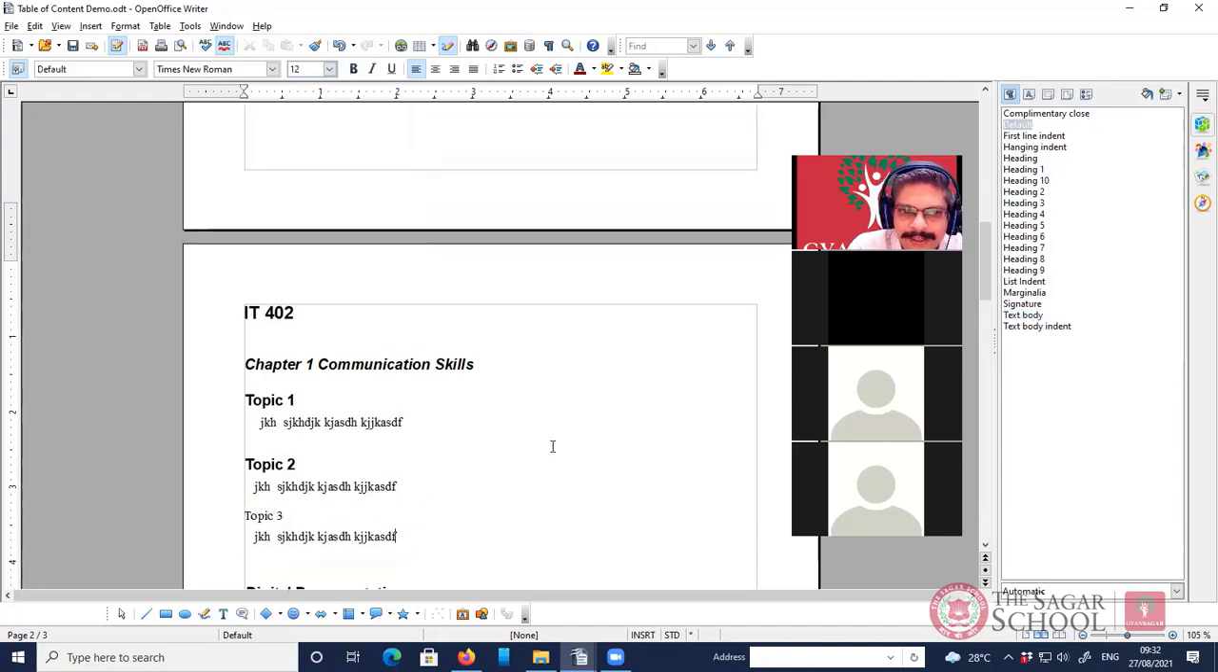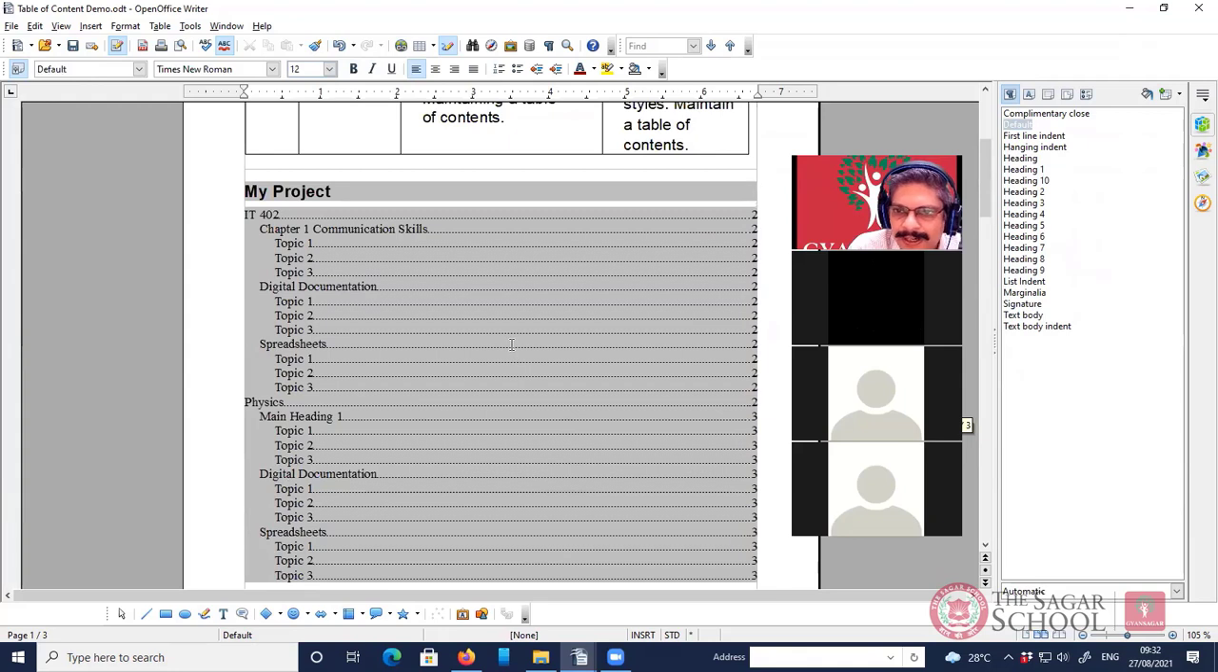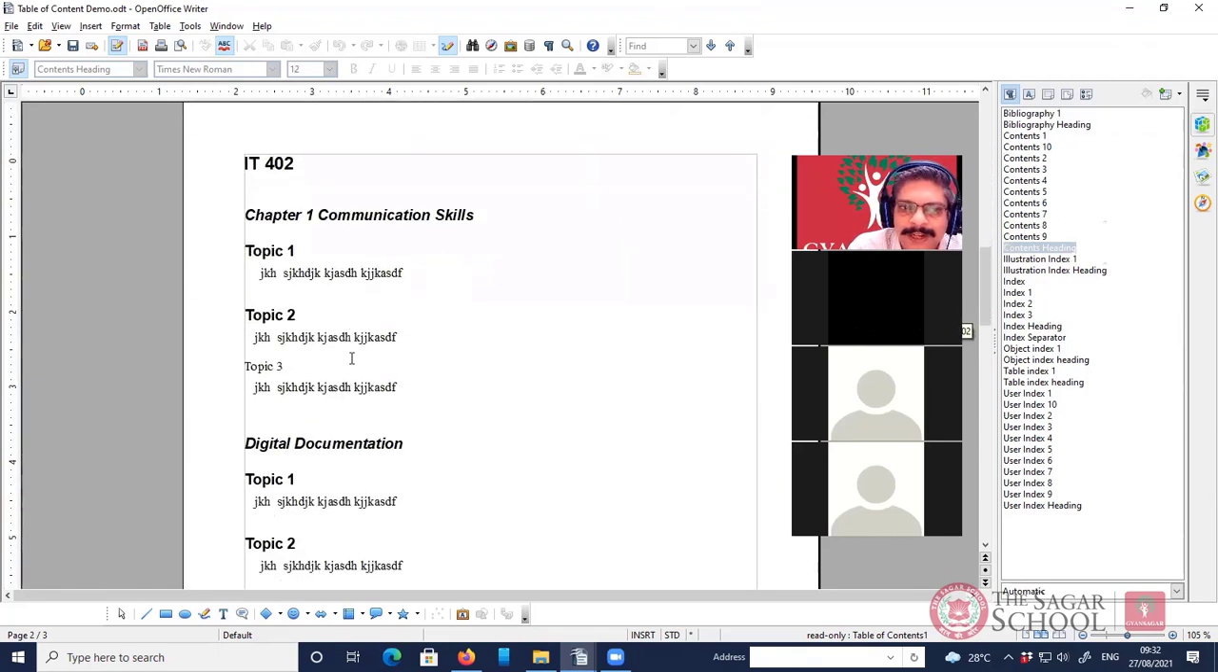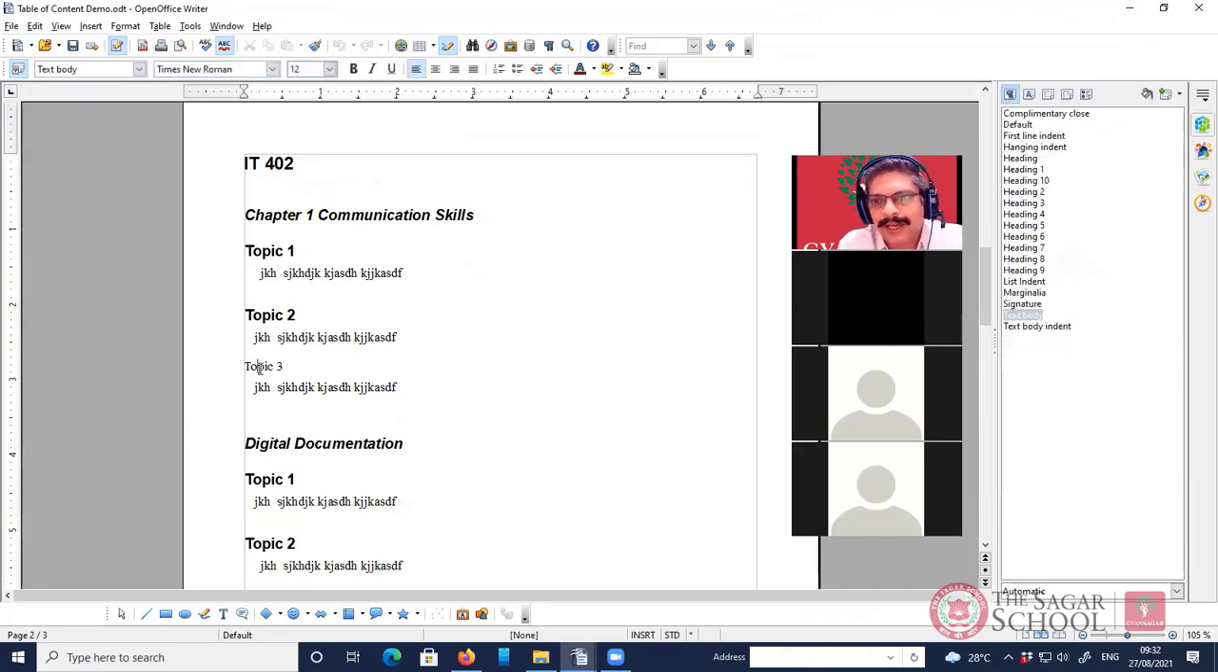Now you will find that if I go back to the table of contents, right click on this and then click on update, it's going to update it, and you find that topic 3 from chapter 1 has been removed. Why has topic 3 from chapter 1 been removed? Because topic 3 does not match the criteria of the table of contents, the styles which we had created: heading 1, heading 2, heading 3, like that.